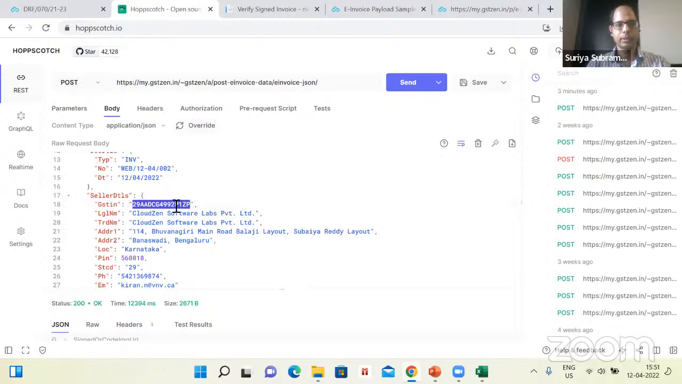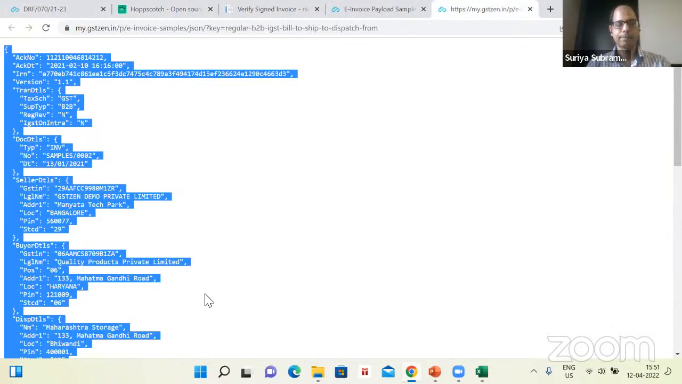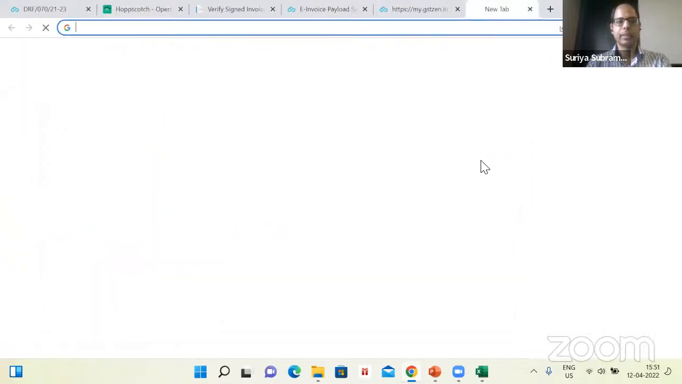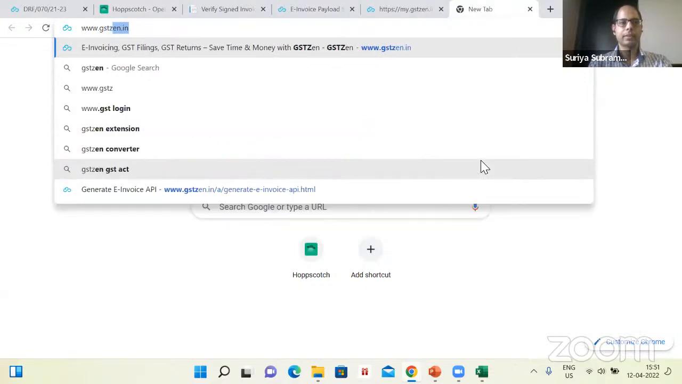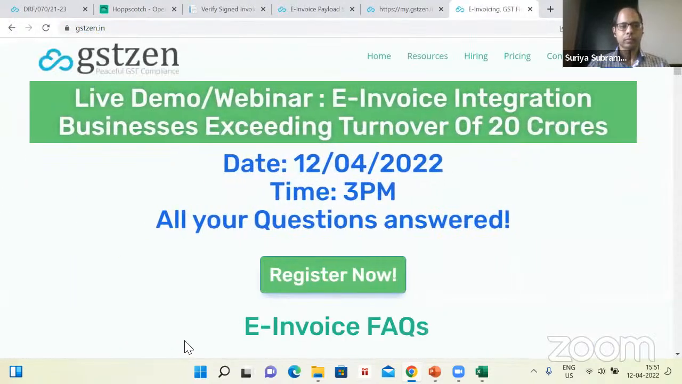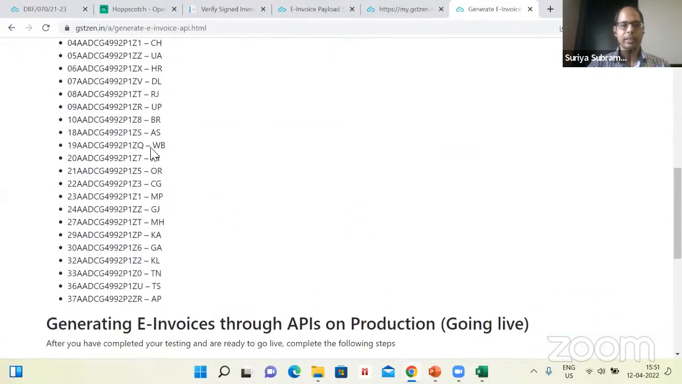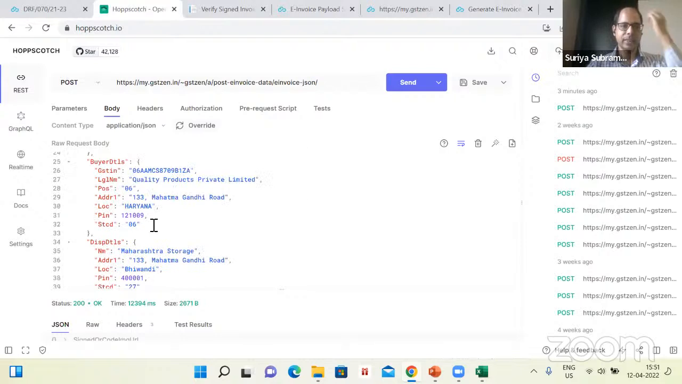Okay, I need this. Just a second. Let me also get our demo GST numbers that we provide to software developers for testing. So in GSTZen's documentation, you can find these numbers. So let me take one such number here for Karnataka. And in the supplier details, I will replace it with this.